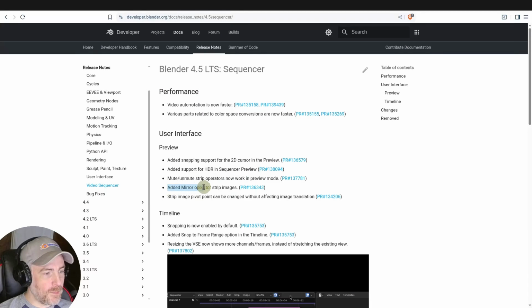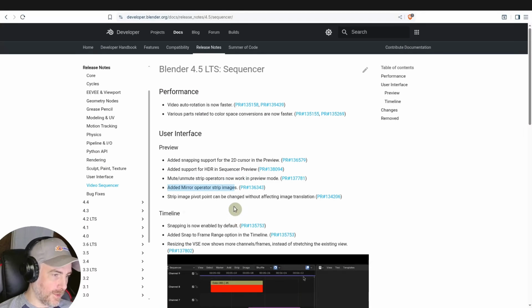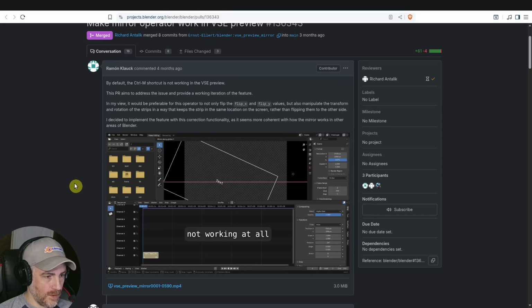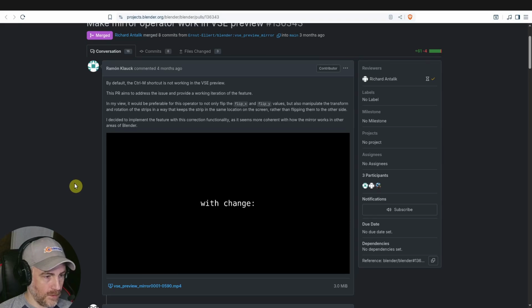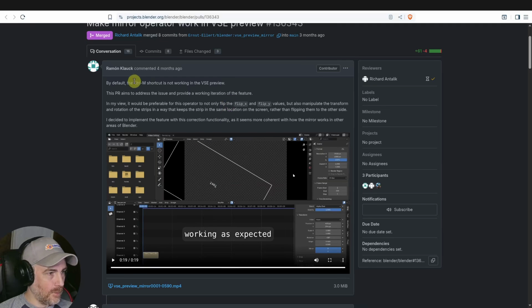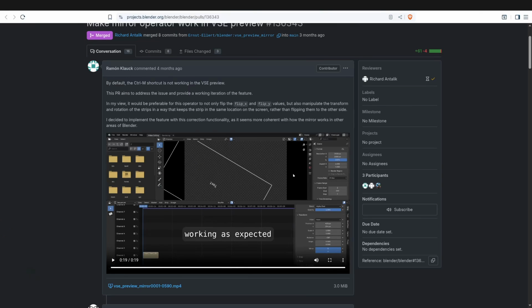Okay, next, added mirror operator strip images. What does this look like? Okay, without the change, let's watch the video here. Not working at all. With the change. Okay, what is the mirror operator? Okay, by default, Control M shortcut is not working in the VSE preview. Okay, so it was supposed to work, it just wasn't working.